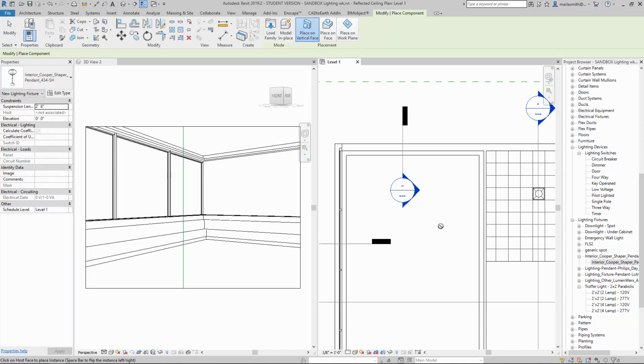And you'll notice it's not letting me place it on the ceiling. The troffer was very nice. This one says no. But look up at the ribbon. You get an option to place on vertical face. So if I were to come over here and hover over the edges of the wall, it would actually place it on the wall face. So I'm going to left click here, and you're going to see it appear right here on the ground, right?